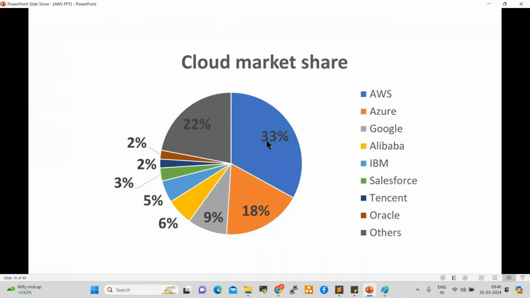See here, cloud market share. AWS occupied 33% of the market share, right? Azure occupied 18%, Google occupied 9%. Alibaba Cloud occupied 6%, IBM occupied 5%. Salesforce 3%, TechNet 2%, and Oracle 2%. Other clouds, 26 more clouds are there, they occupied 22%. Clear, right, everyone?